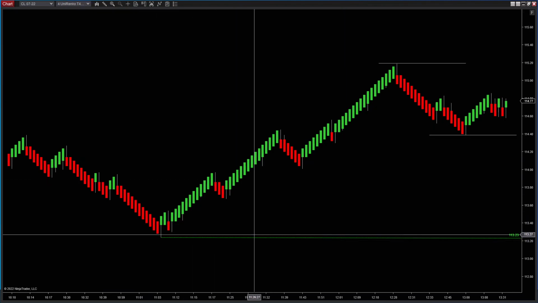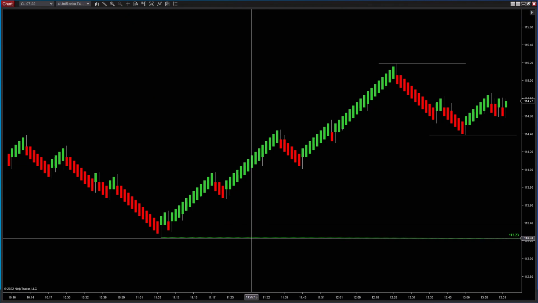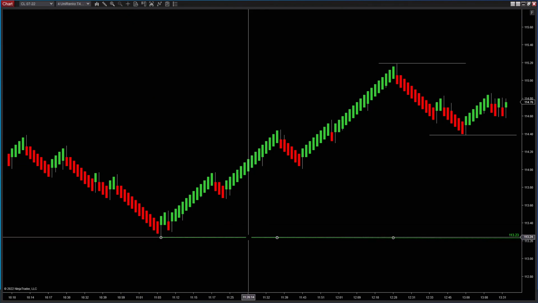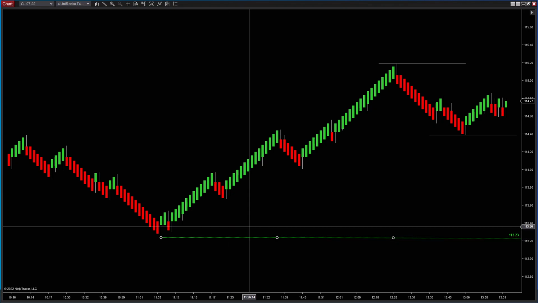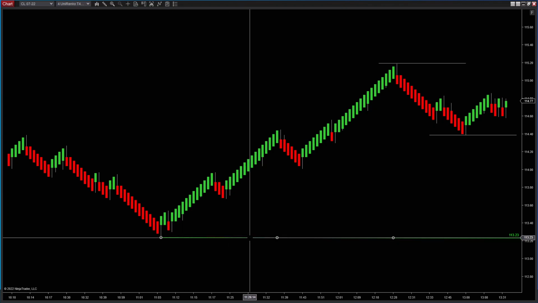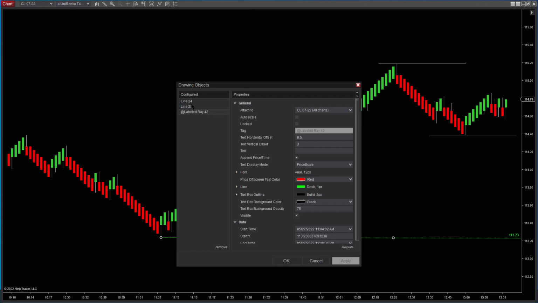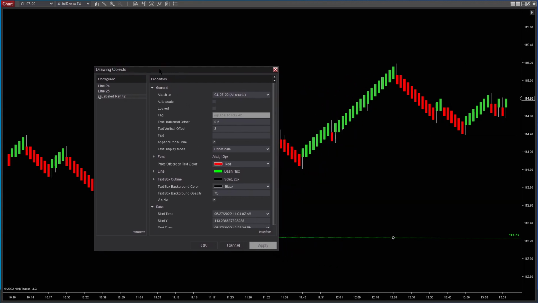Okay, so let's continue in this path. If you select it here, you can either edit the properties, or you can double click it here, and then when you double click it, the drawing objects are going to be displayed here.